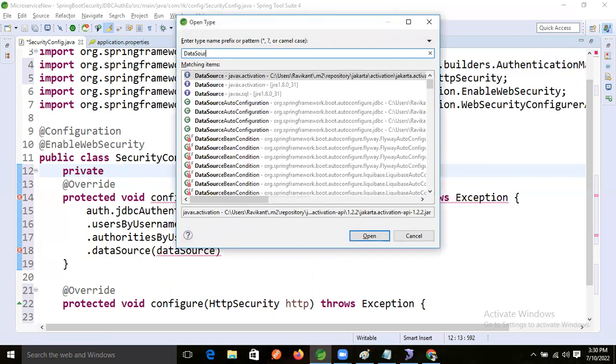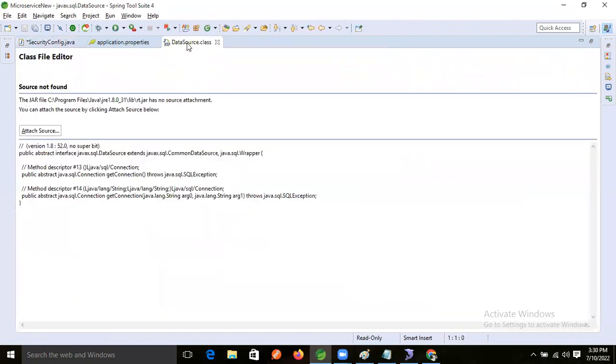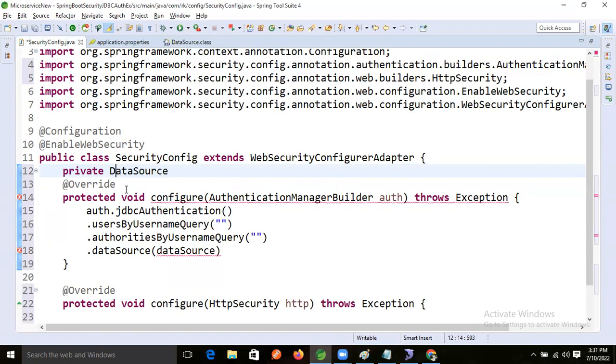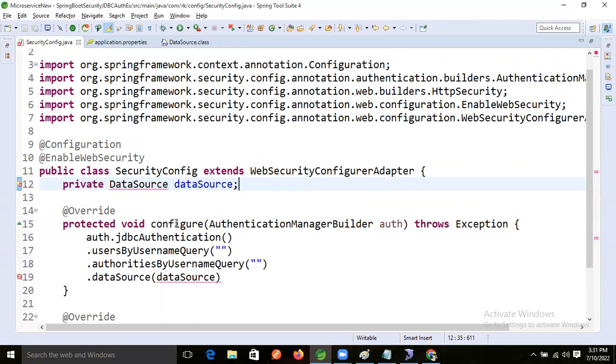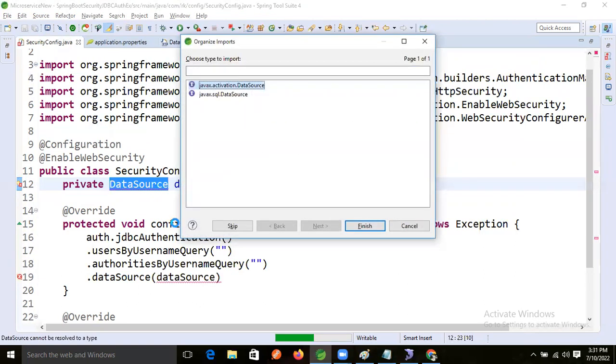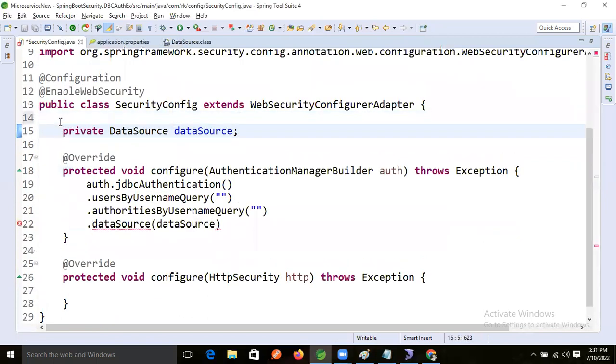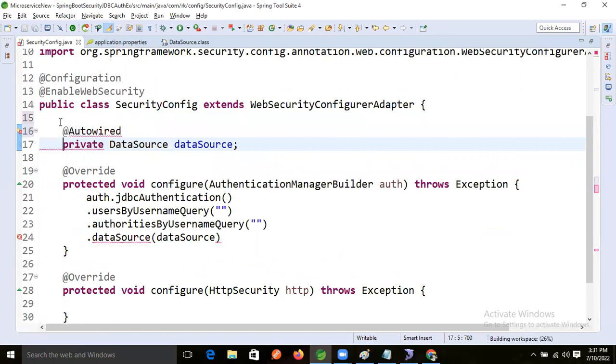See, one interface is there, right? Data source. So copy this one. Data source, right? And how can we inject this data source? We need to make this one autowired. At the rate Autowired, right? Make this one autowired.